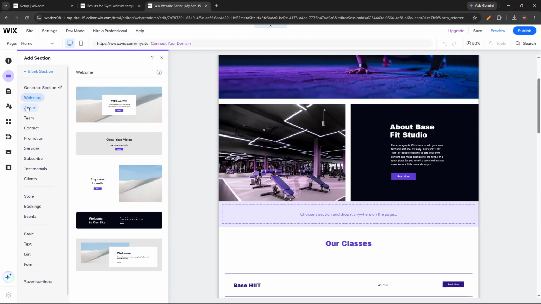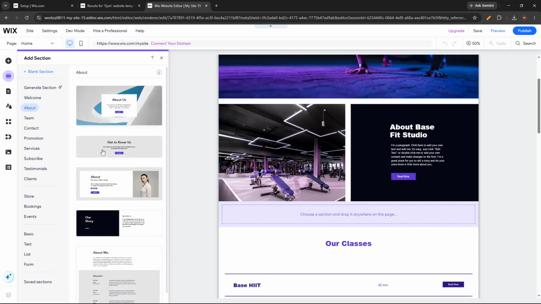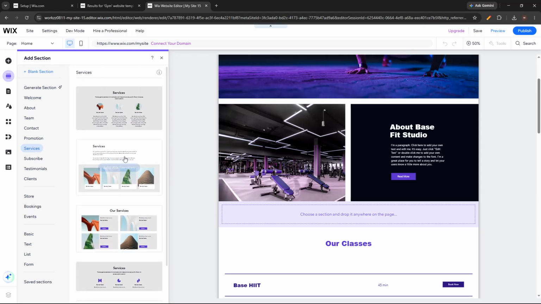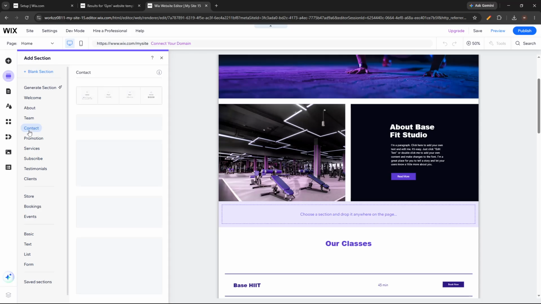Next, add the main pages your visitors will need. Create an About page to introduce your business and team. Add a Services page to explain your classes or training options. Create a Pricing page so visitors can review membership plans or package details. Add a Contact page so people can reach out easily.